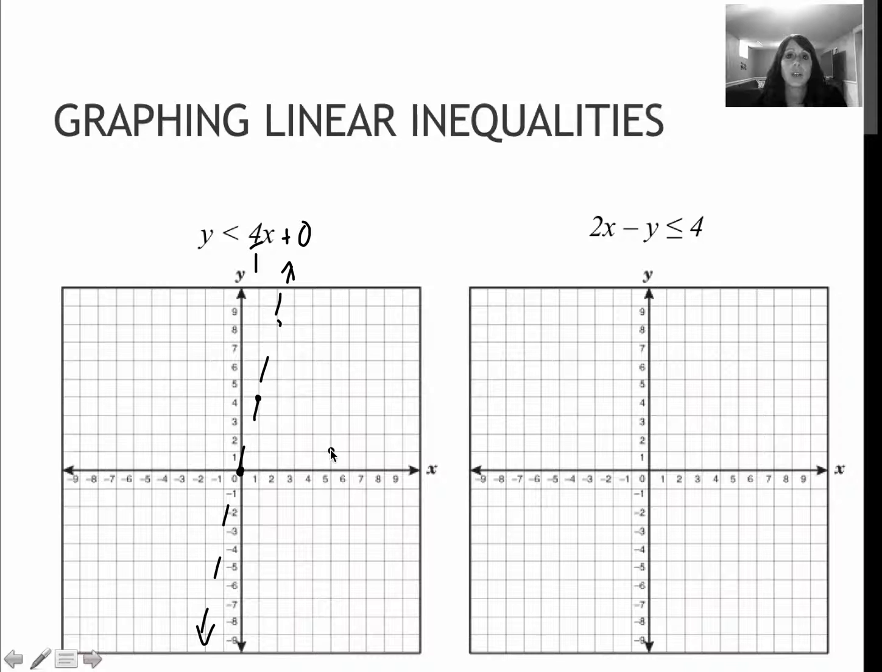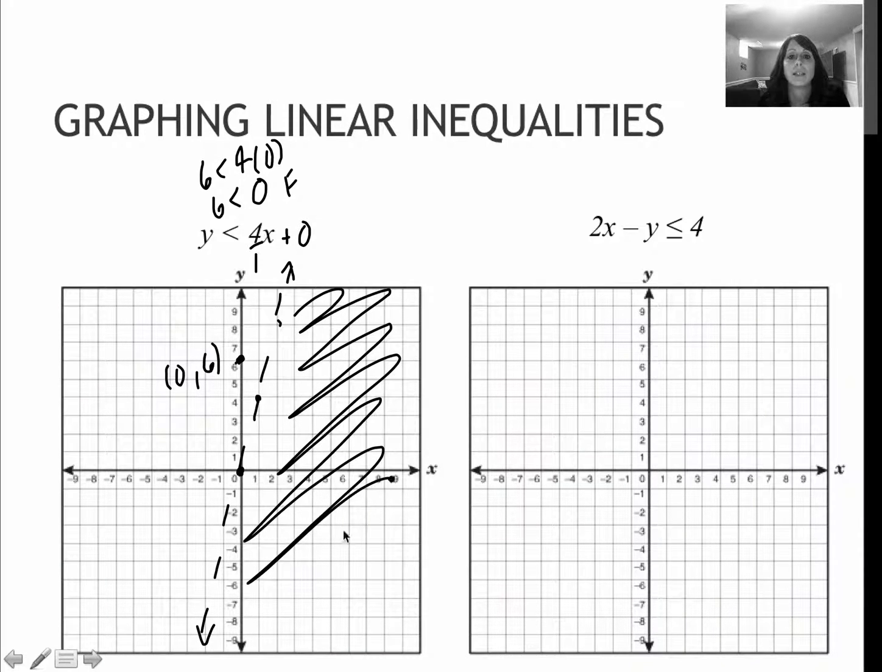Now on this particular example, I cannot use 0, 0 as a test point because my line goes through 0, 0. So I would choose any other point you want. I'm going to choose 0, 6. So I'm going to replace x with 0 and y with 6, and I get 6 is less than 0, which is clearly false. So I should not shade on the side of 0, 6. I should shade on the opposite side. So everything on this side would be shaded.